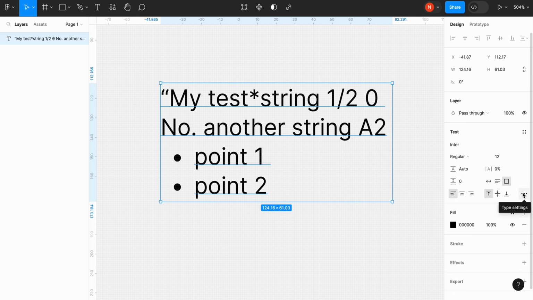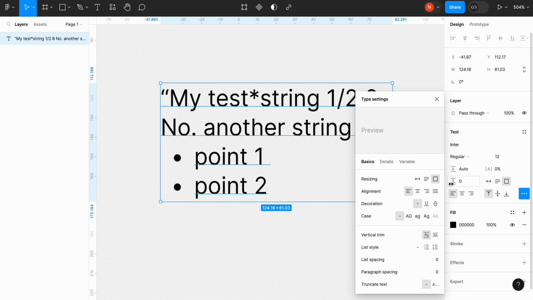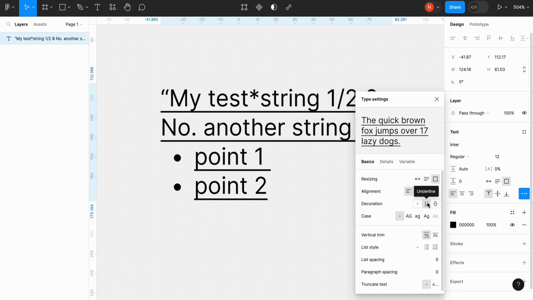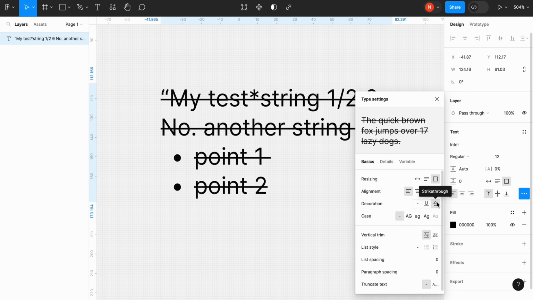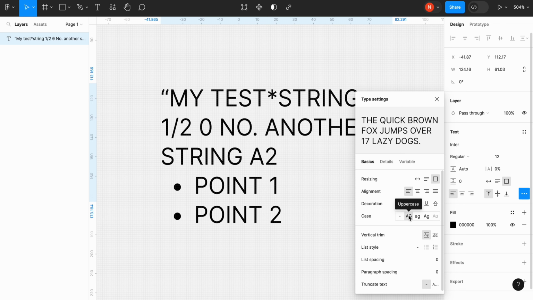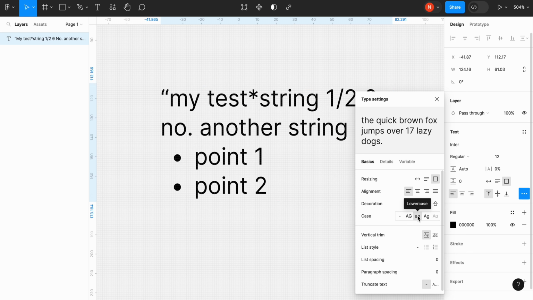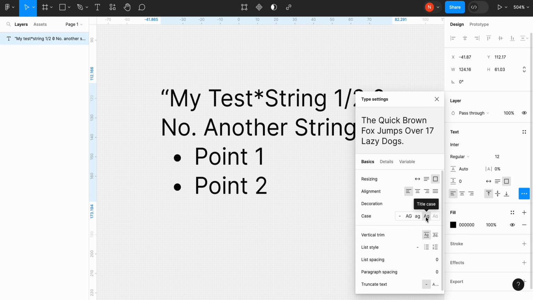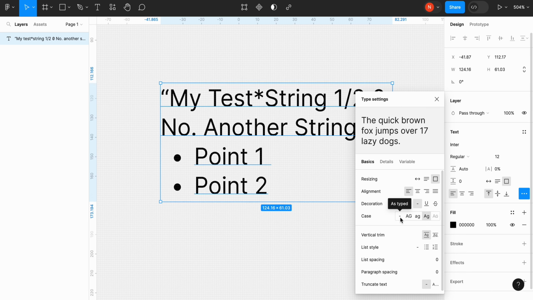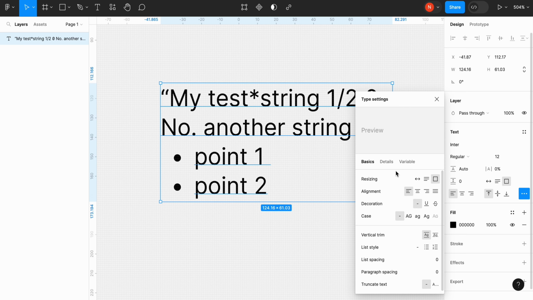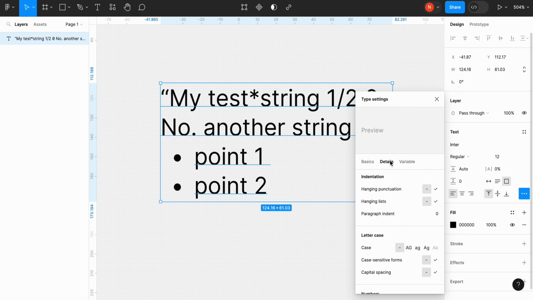We can find even more customization settings behind the three-dot icon. We can change text decoration, for example, make the text underlined or strike through. Change text case to uppercase, also known as all caps, lowercase, text with lowercase letters, and title case, when individual words in a sentence start with the title letter.